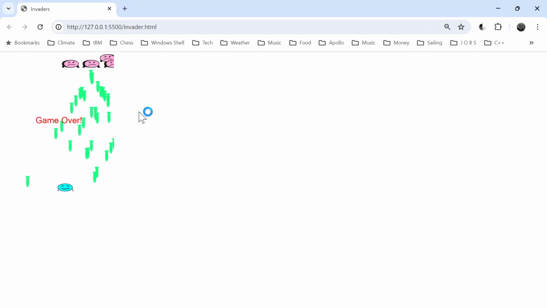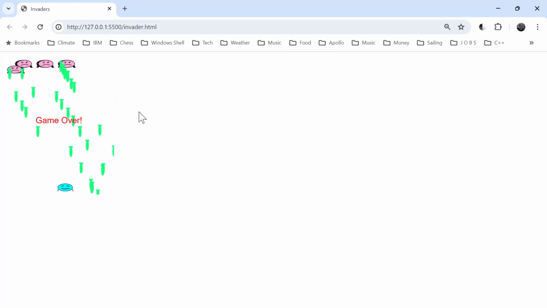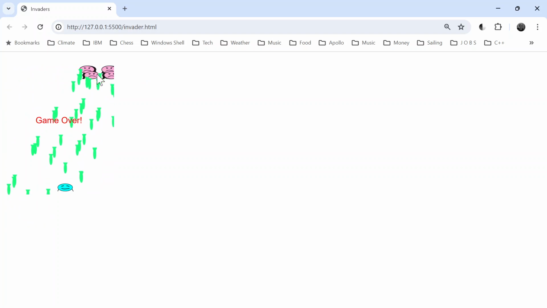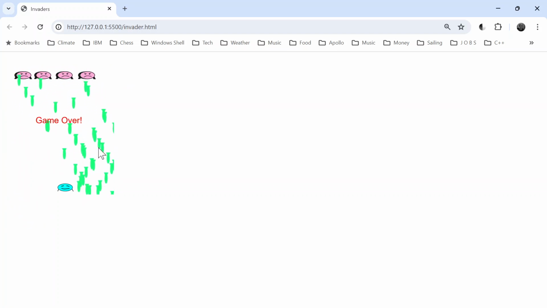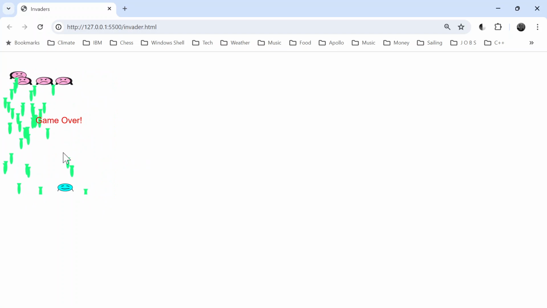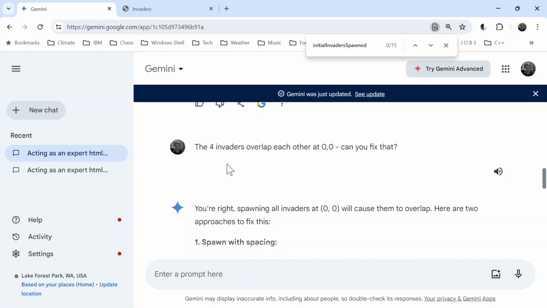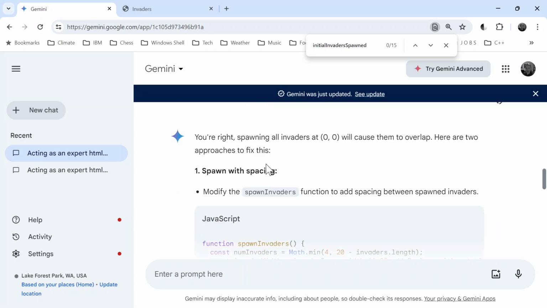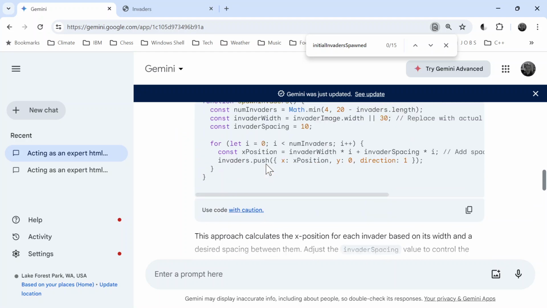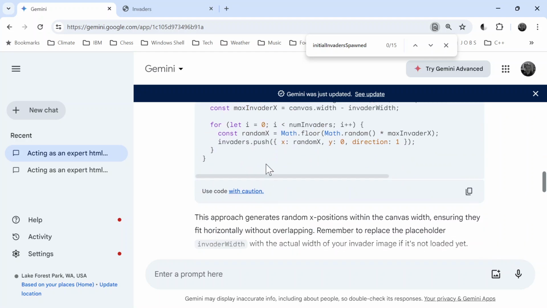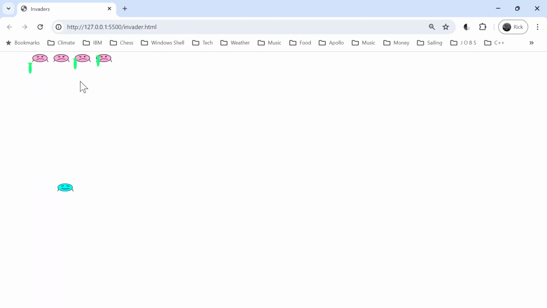Okay. Wow, a few things wrong here. One, it looks like the invaders are added on top of each other. And obviously there's too many bombs. Okay. Not very clever. And so Gemini provided a fix for that. I implemented that fix. Still a lot of bombs. Oh my goodness.